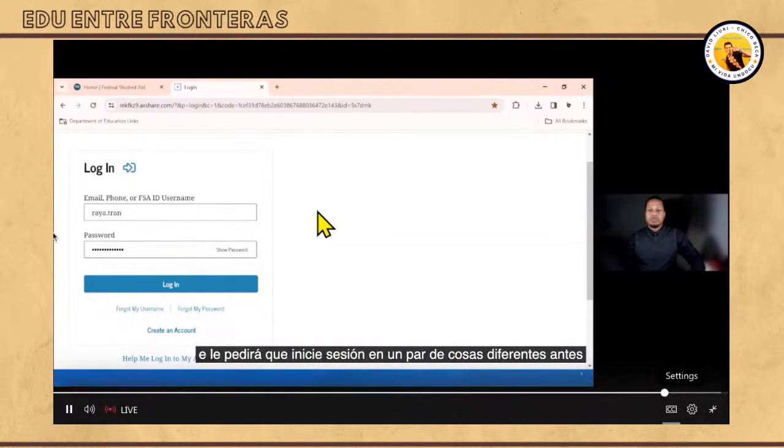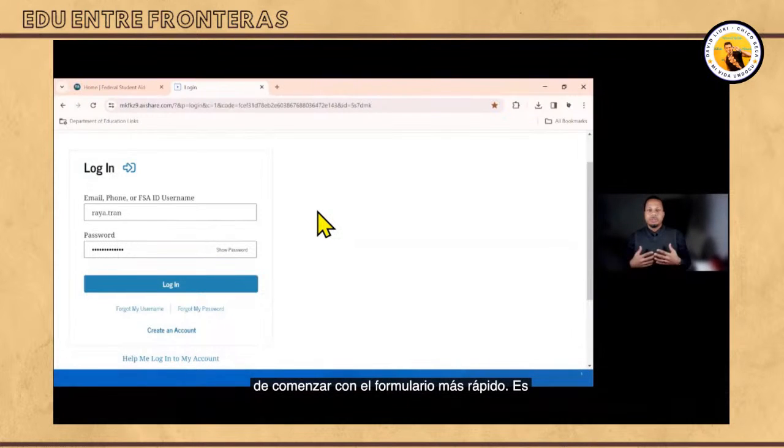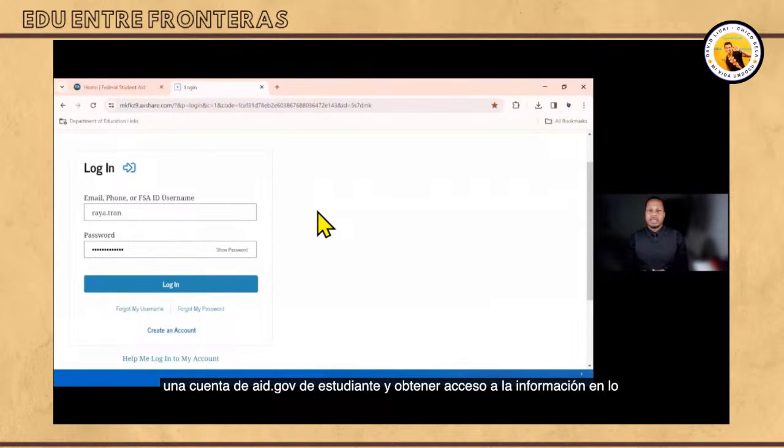A couple of different things before you get started with the FAFSA form is that you should have an FSA ID in order to continue, complete, and sign the form itself. Having an FSA ID would allow you to also create a studentaid.gov account and get access to information as it pertains to the loans or grants or other federal financial aid that is disbursed to the account on your behalf.